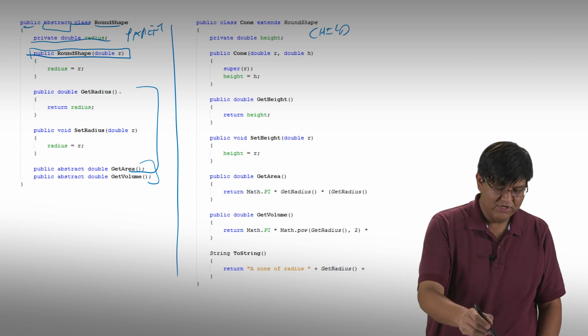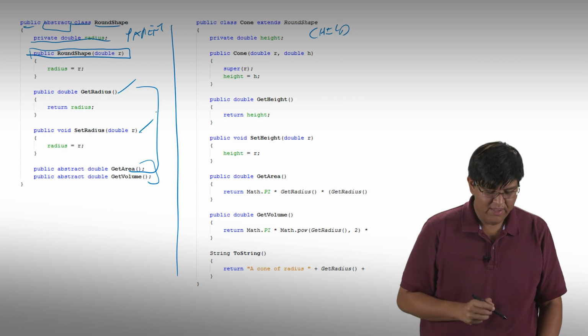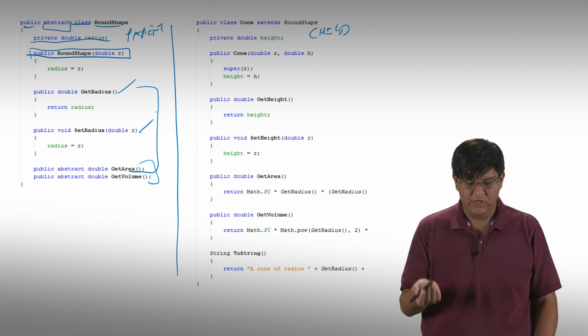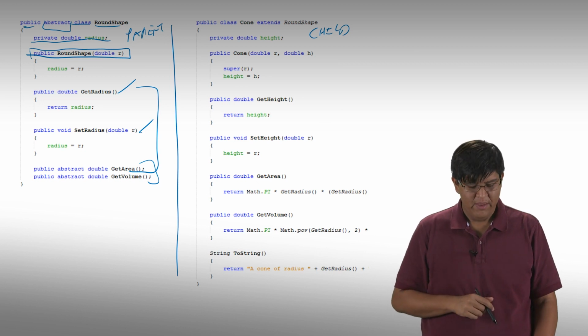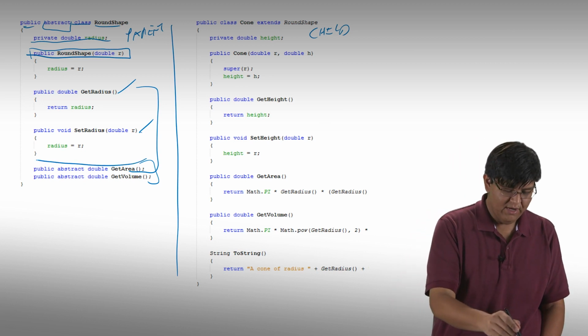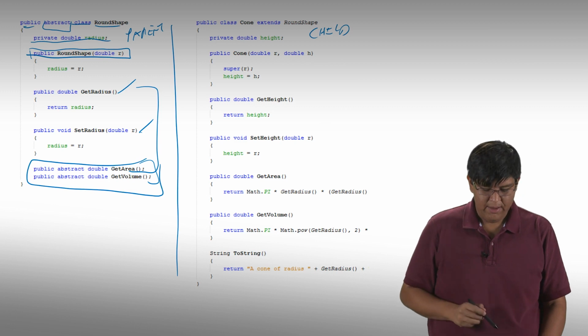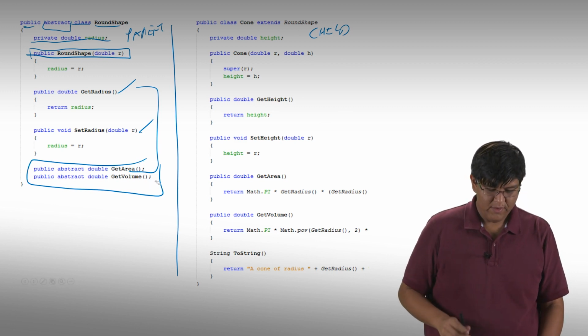Next things, where those are just simple methods. We've already talked through that stuff a little bit in the previous video about how methods work in general. Get radius, set radius, they're pretty straightforward. And then we have the two abstracts. So these are things that need to be filled in. So this is basically my parent class.